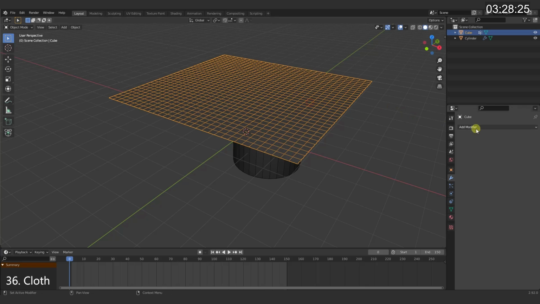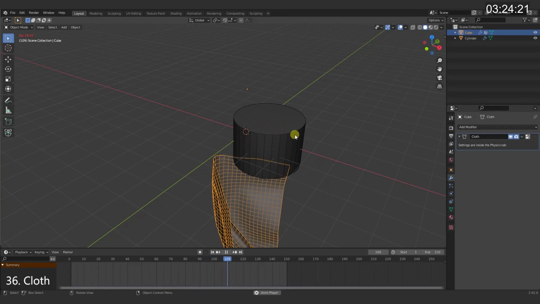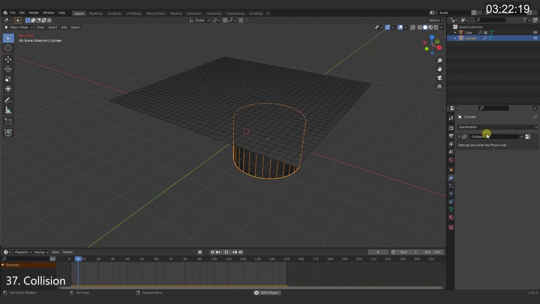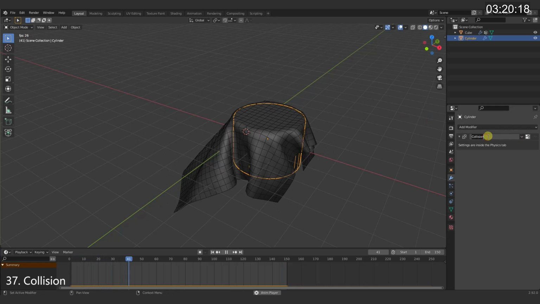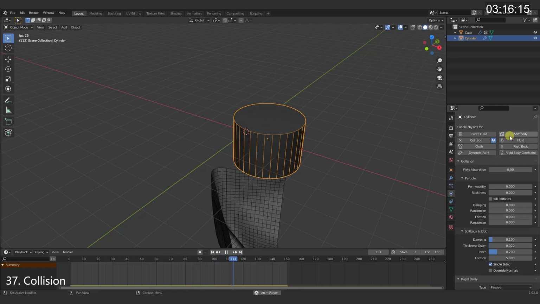The cloth modifier applied to a mesh simply creates a fabric or cloth simulation. The collision modifier provides interaction between different physics simulations. In this case, the cylinder has the collision modifier applied in order to correctly interact with the cloth.